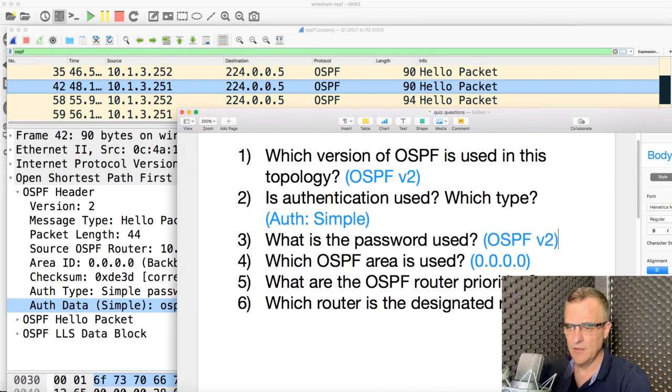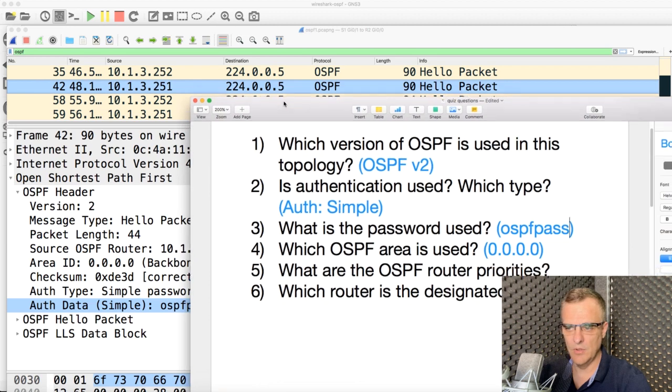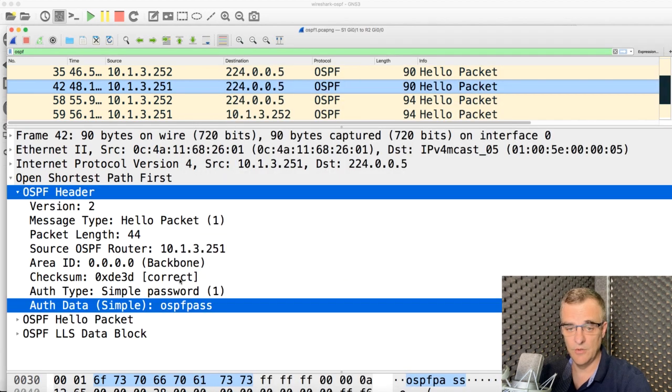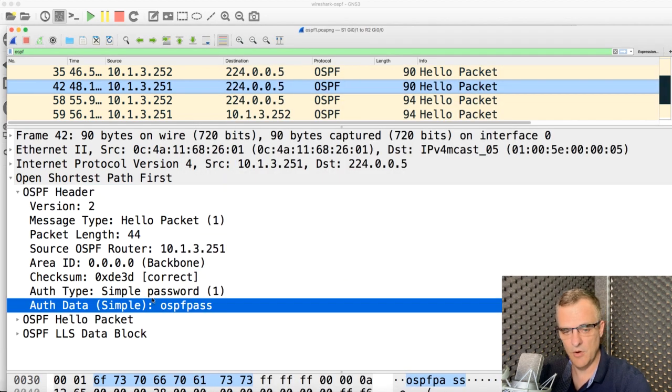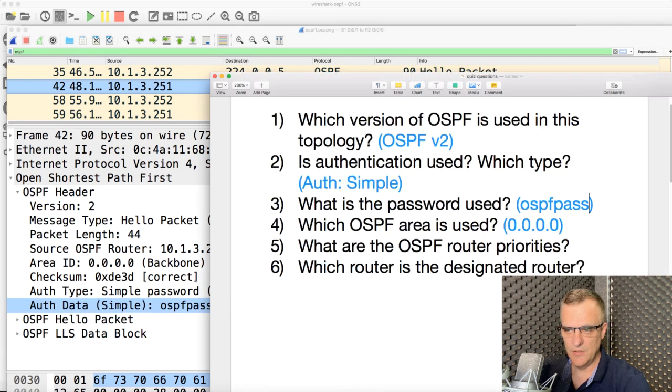Not a good idea to use clear text protocols in a network. It's very, very simple to capture the passwords. There you go. There's the password shown clearly in the Wireshark capture. So be careful using clear text passwords. With OSPF, we actually want to use MD5, not clear text. Better to use MD5 passwords.